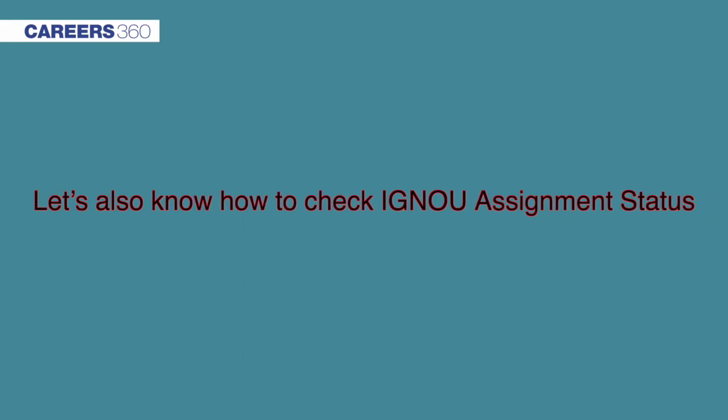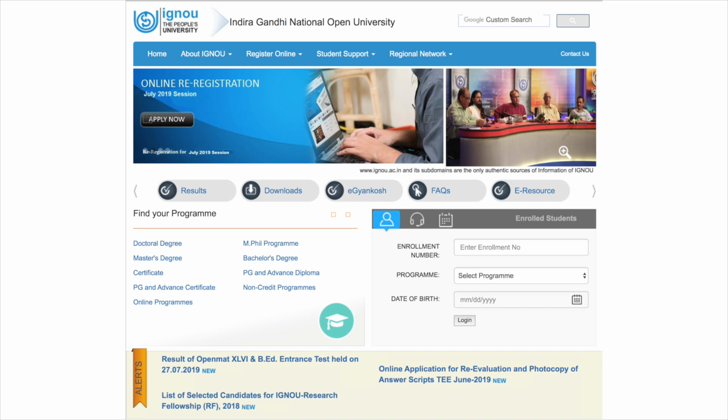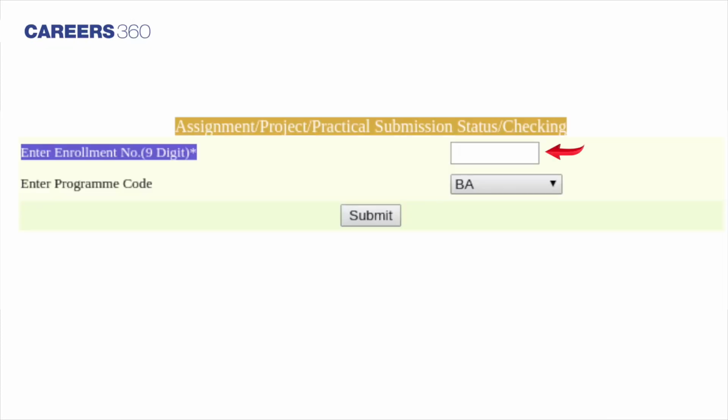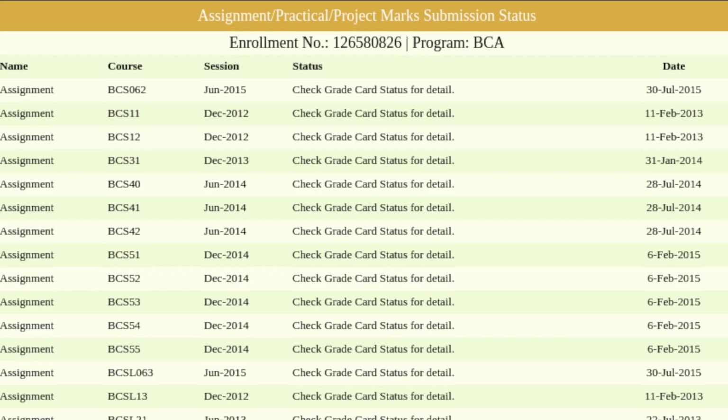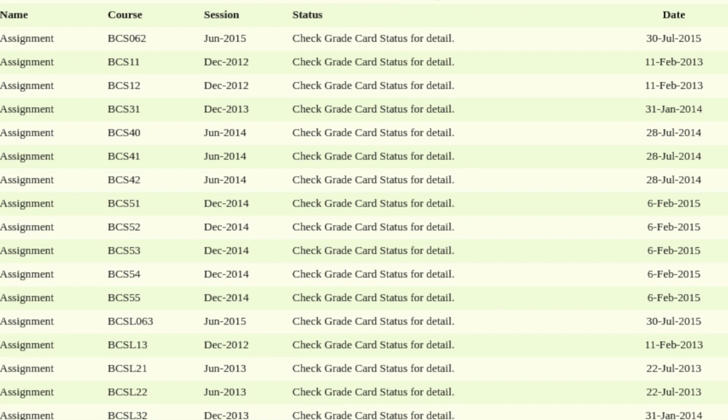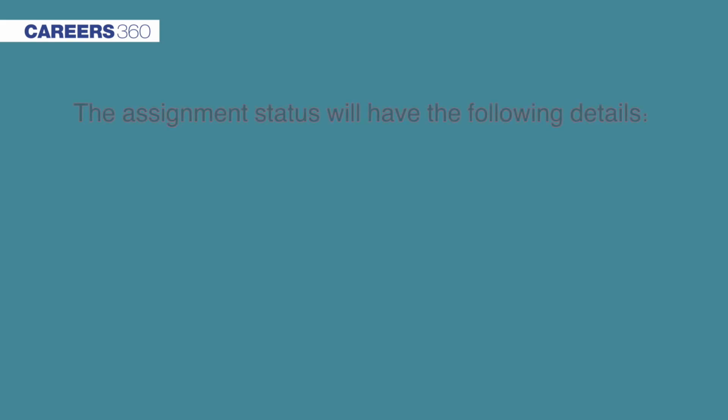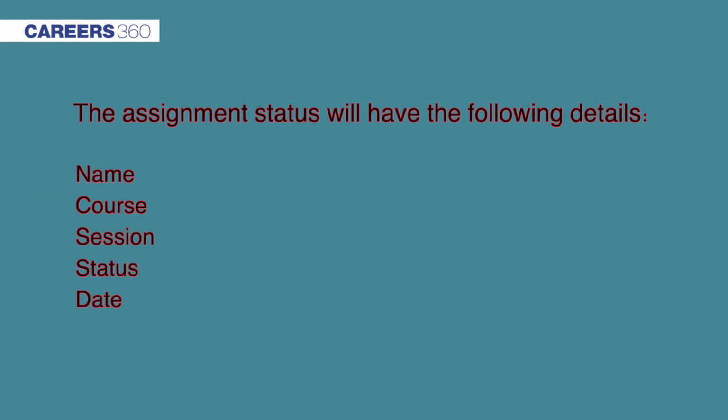Let us also know how to check IGNOU assignment status. You can also check your IGNOU assignment status by visiting the IGNOU official website ignou.ac.in and clicking on assignment status link. Now, enter your 9-digit enrollment number and select your respective program code from the drop-down list. Click on Submit button now and your IGNOU assignment status will open in front of you. The assignment status will have the following details.